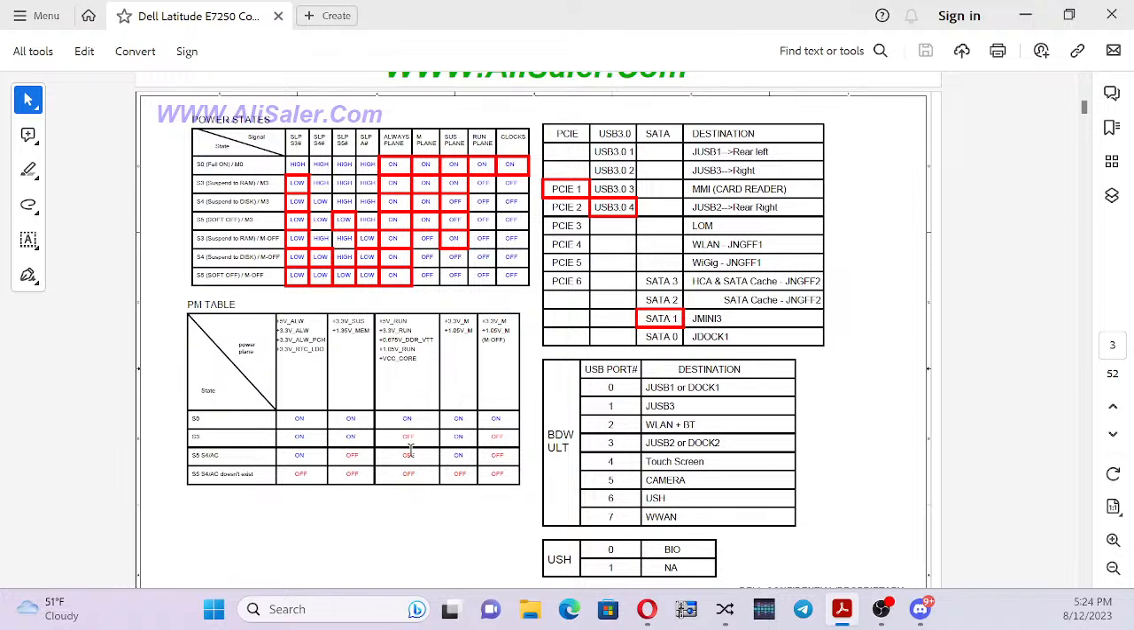But when you get here on S3, all of these are off. The VCCIO, everything else is off. And then you come here, these are still on. But you come to these ones, they are all off.